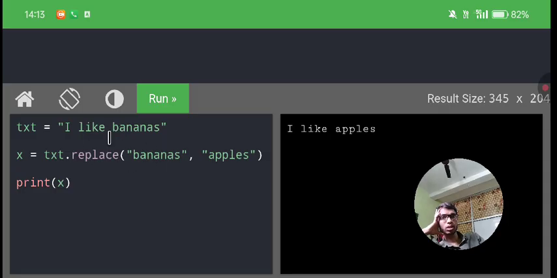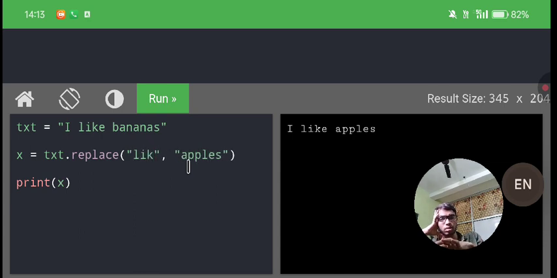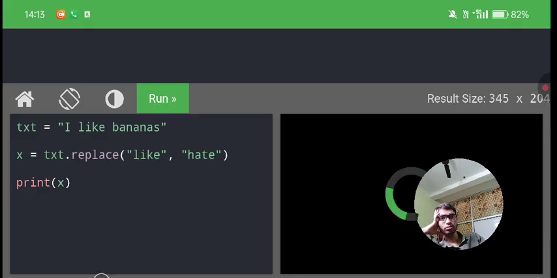What if, okay, here I like apples. Now if you want to replace something else, for example, I want to replace this word "like" with this word "it". Now let's see. I had banana. That is how it worked.